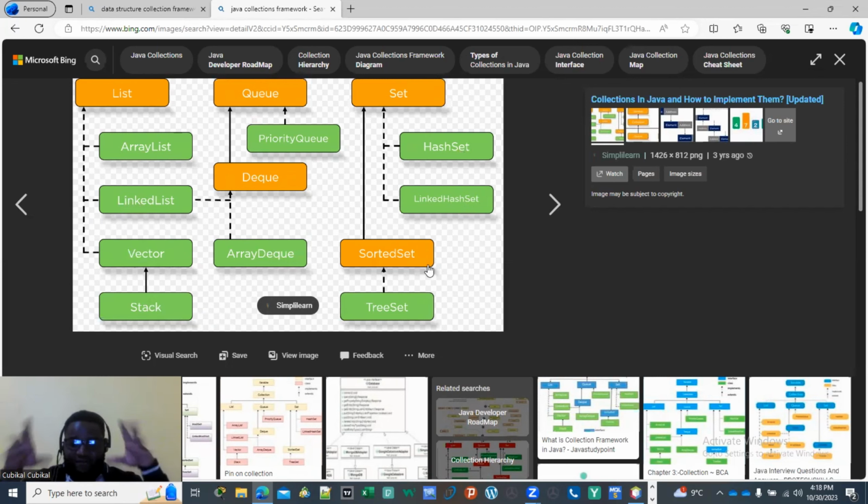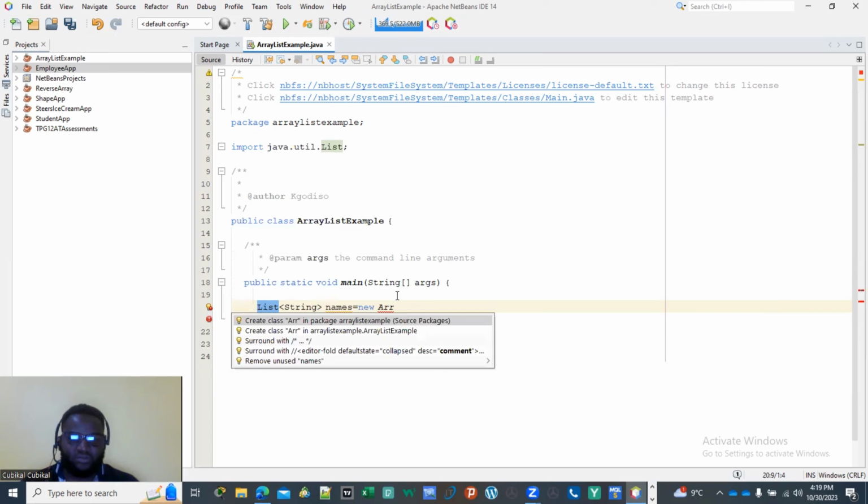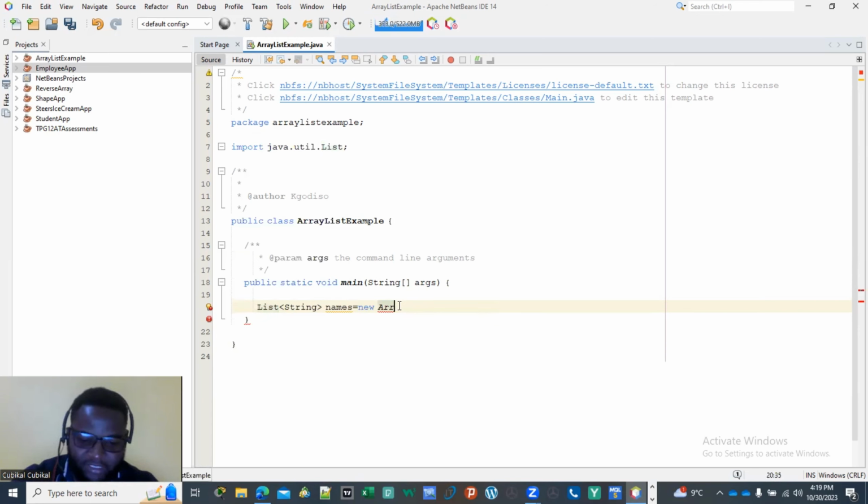Now we're going to import a list, which is under java.util.list, and we're also going to import array list a little bit later on. So that is how we're going to be doing it. Now that we're going to put in an array list, this is the declaration of an array list.